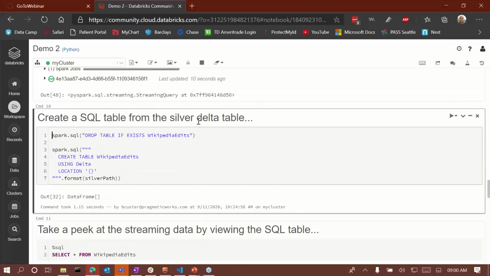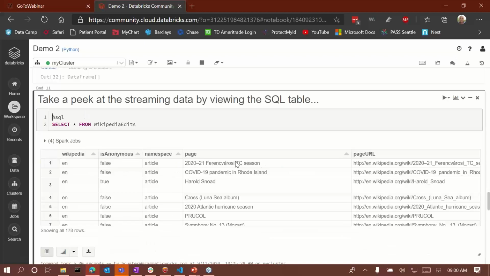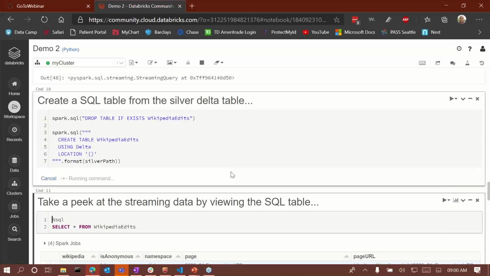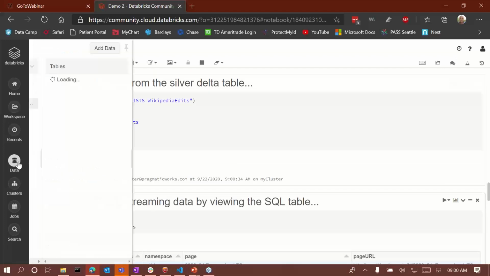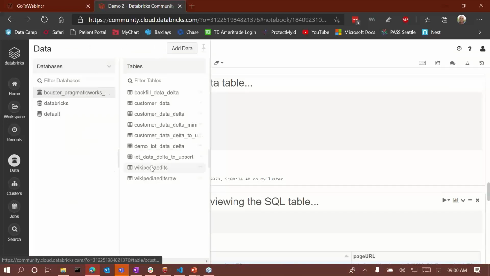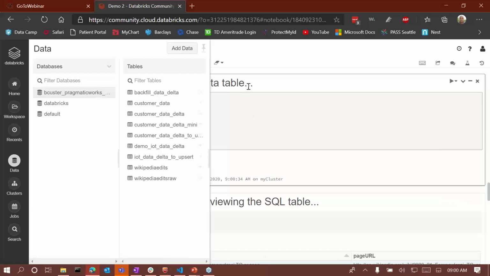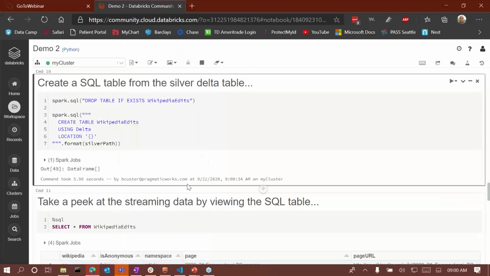So we're going to create a SQL table from that silver delta table. Let's run that cell. And we're running the command now. And so now we've got a Wikipedia edits table. I'll show you that table, and you'll see that it's right here, Wikipedia edits. So that's our Wikipedia edits SQL table.